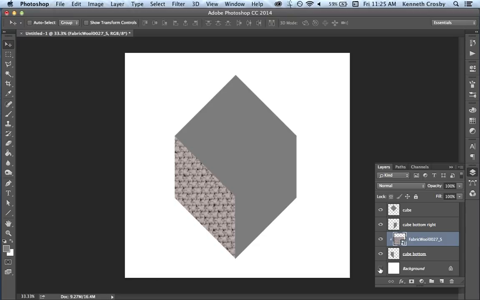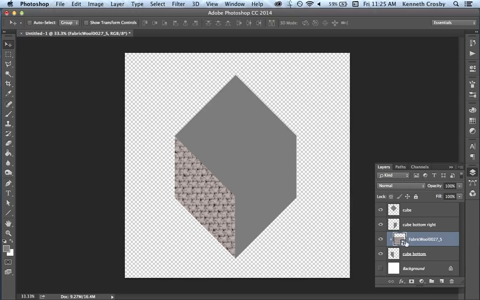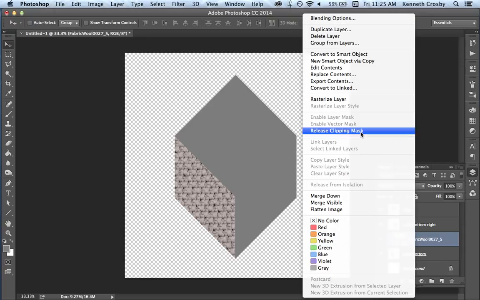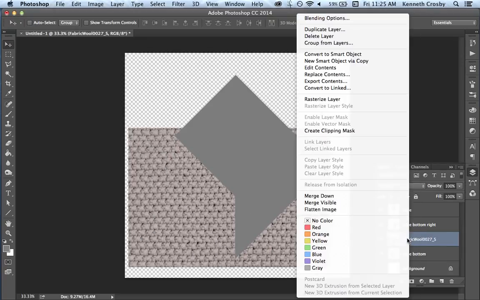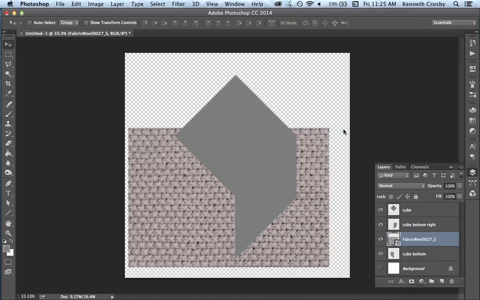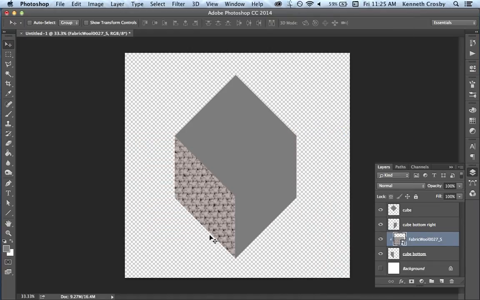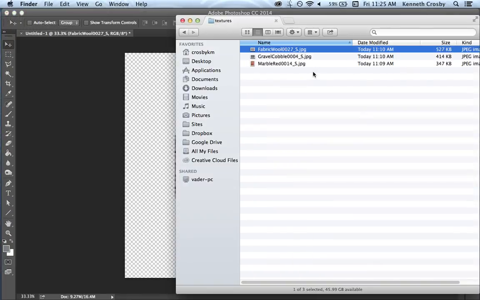If I shut off my background, you can see here what used to be a layer that took up a decent amount of space now applies itself just over the visible pixels of that layer underneath on cube bottom. So I'll show that to you again here. I'm going to do the next one.